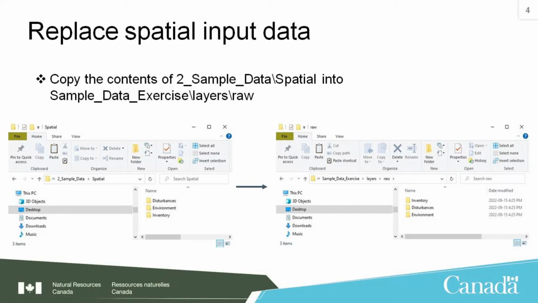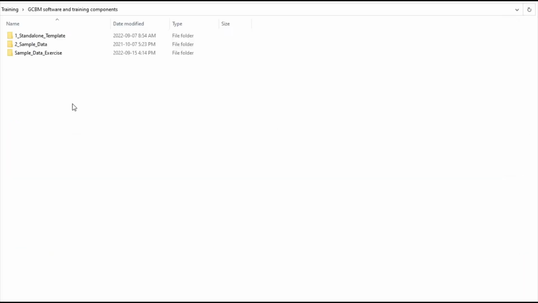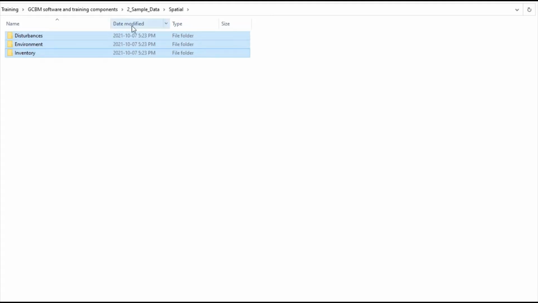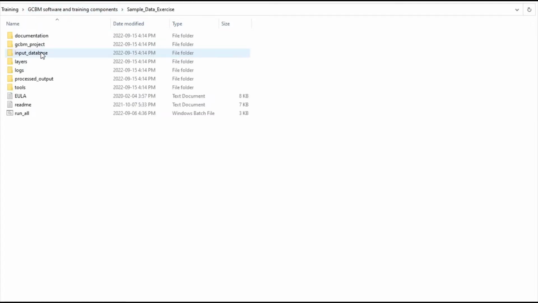The next step is to copy the new spatial data into that layers\raw folder. In the training folder, go into 2_sample_data\spatial and copy the contents. These are the user's new inventory, disturbance events, and mean annual temperature data. Go back into sample_data_exercise\layers\raw and paste in the files.